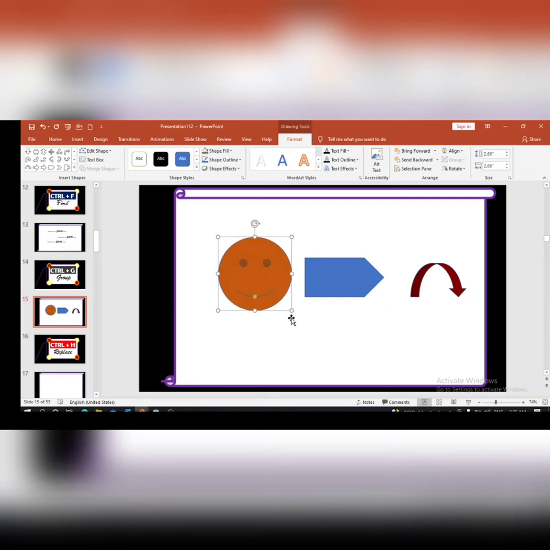Select each of the shapes by holding down your Control key and clicking on each of these shapes, then click on Control G to group.